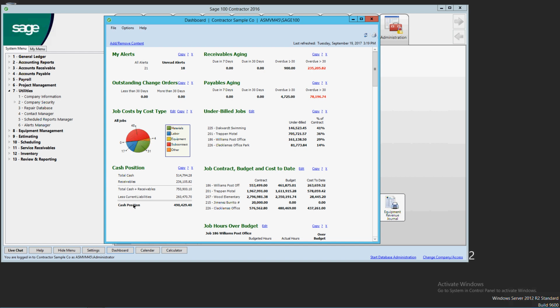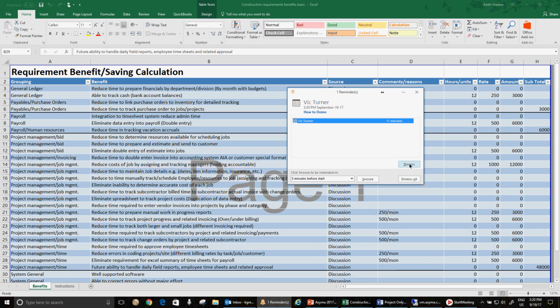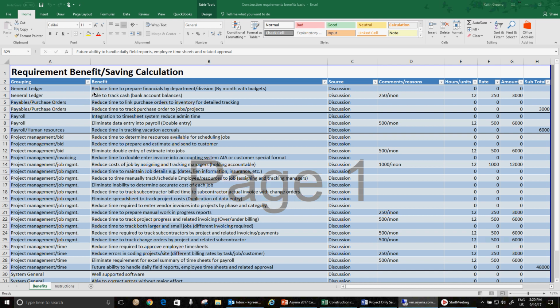Now, here's one of the other things: cash positioning. Understand, with one of our requirements back in the software, we had a requirement that says able to track cash. This company was having issues with that, and they figured it was costing them about $3,000 a year, $250 a month. Well, let's take a look at what the software is doing back here again.